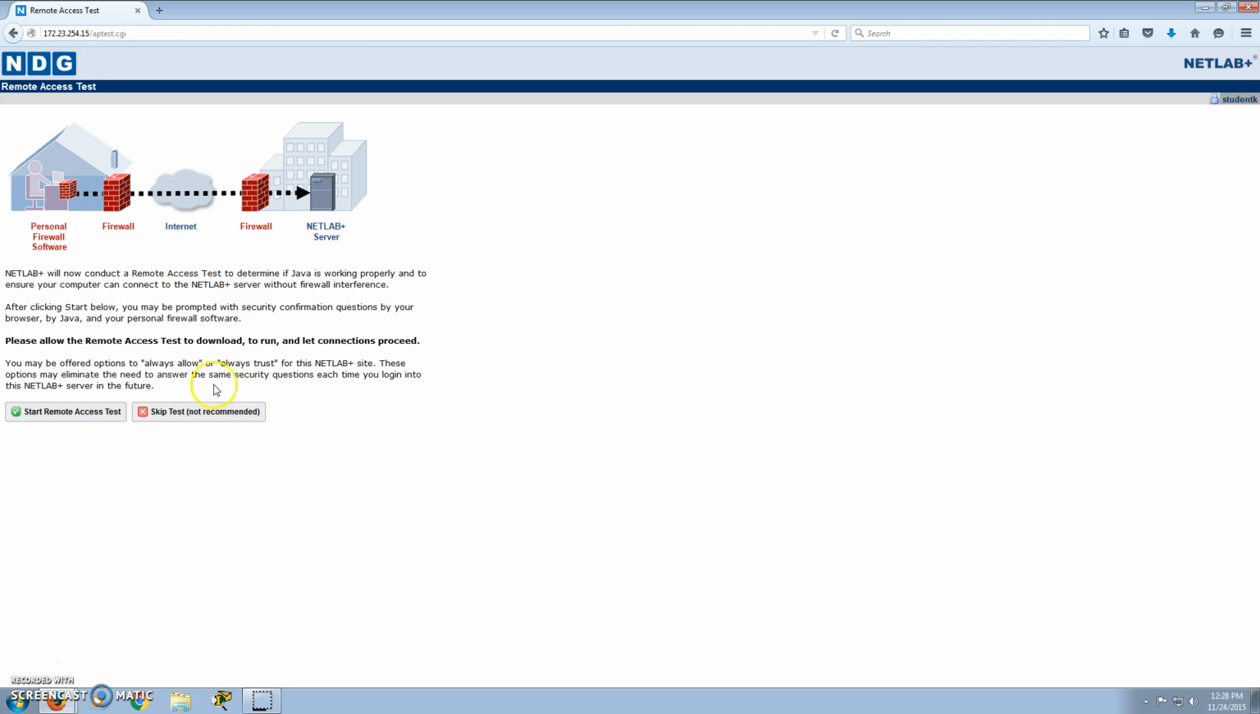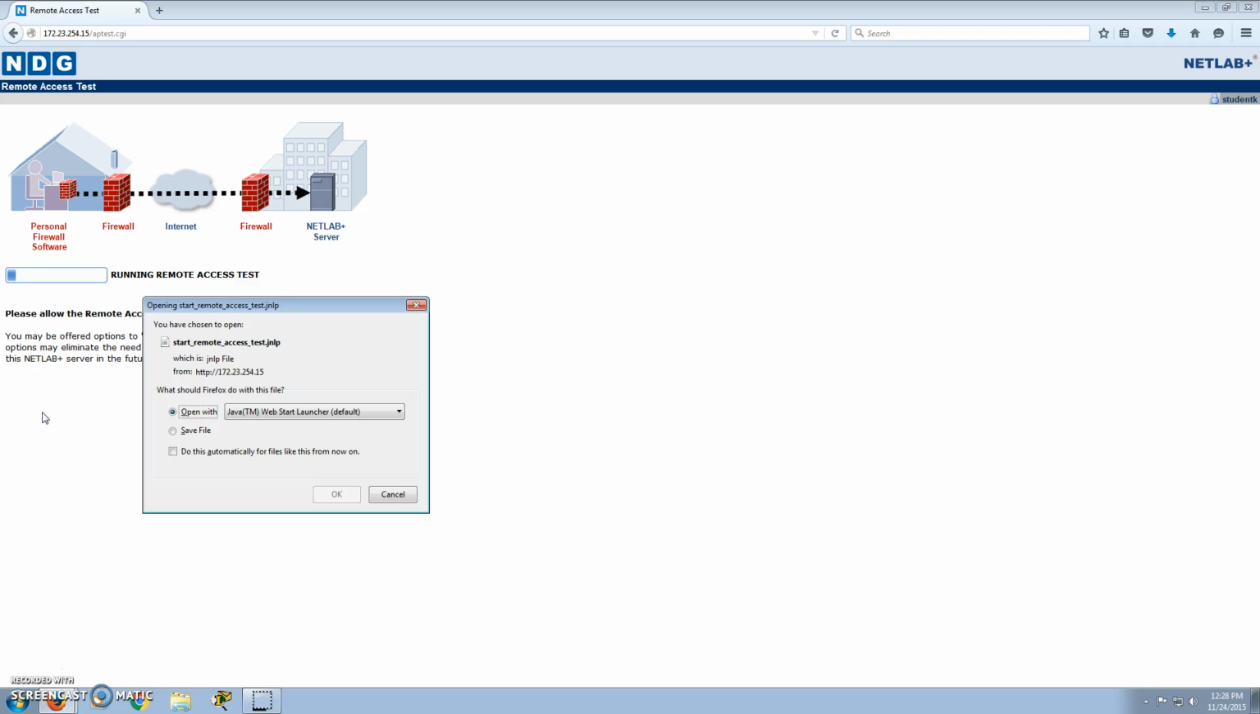And finally, this you will be prompted for every time you log in, which is the remote access test. If you aren't prompted with it, it may still remember your previous settings if you log in soon enough between logins. But here you want to make sure you do not skip this step. You want to start the remote access test. And this is where your Java comes into play for the very first time, making sure that's up to date. You want to open it with Java. Do not save it. Make sure you open it.